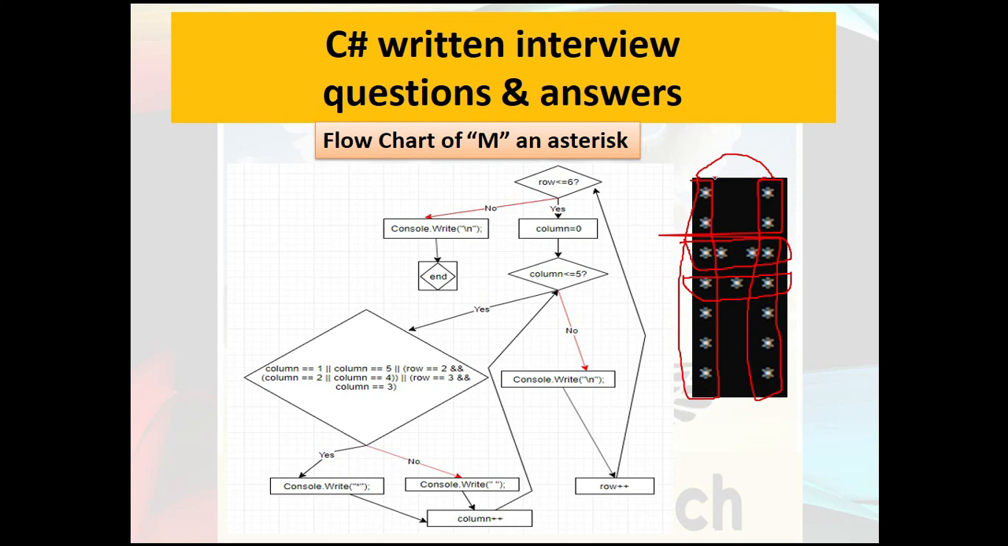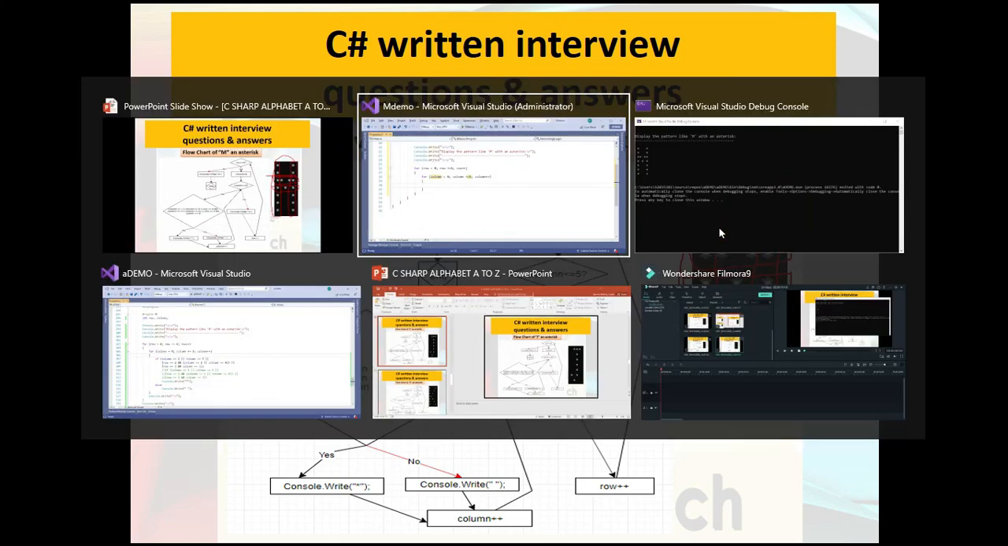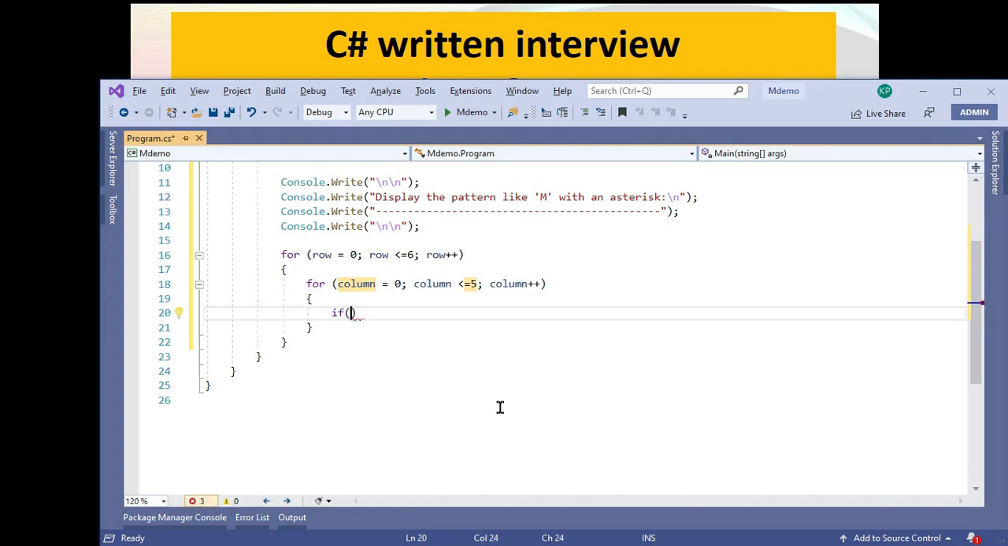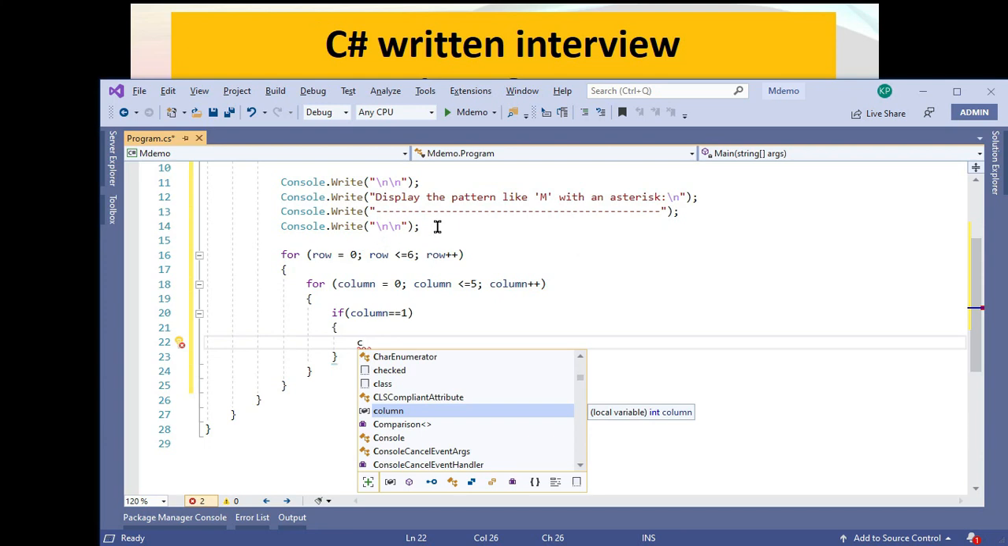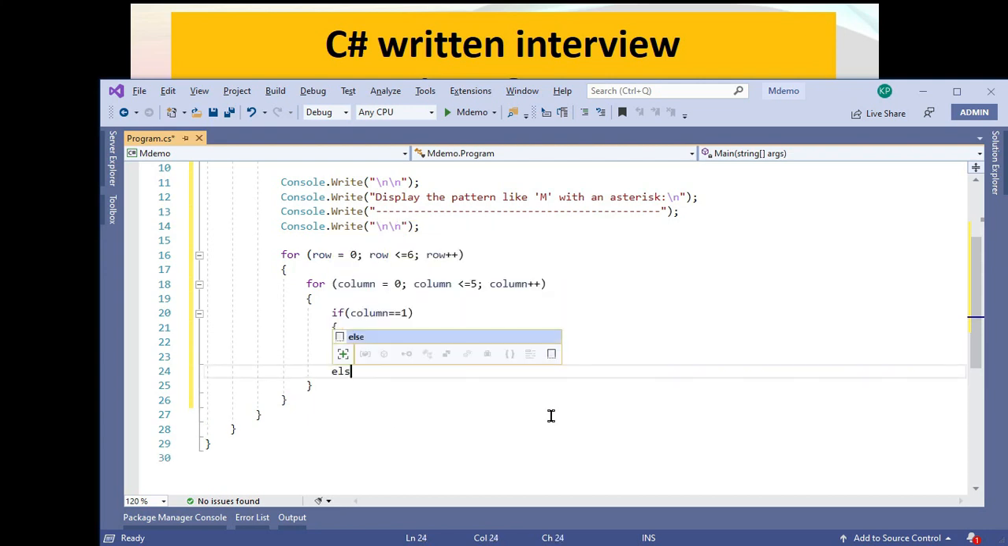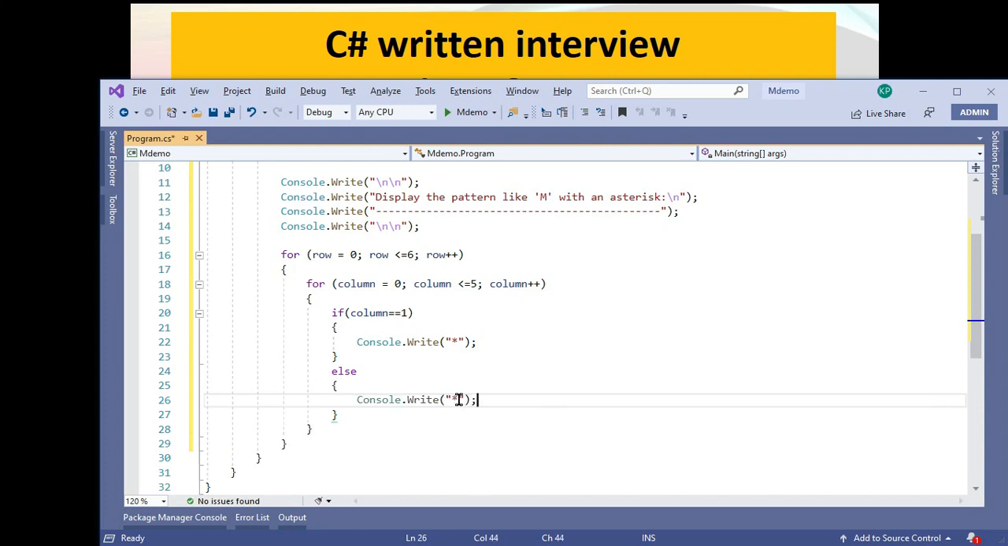This is our first logic. This logic contains column 1, because first is a space, and after that column 1 is the first logic. Column 5 is also the same logic, so I will put two conditions. First we will create them one by one, maybe for better understanding. So column equals 1, print a star, and if it does not match, I will print a space.